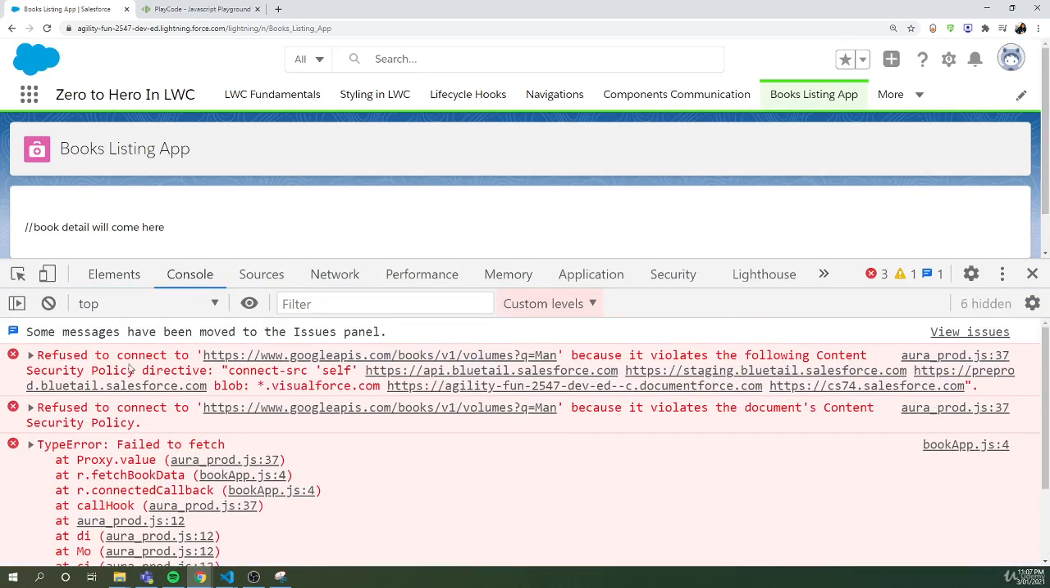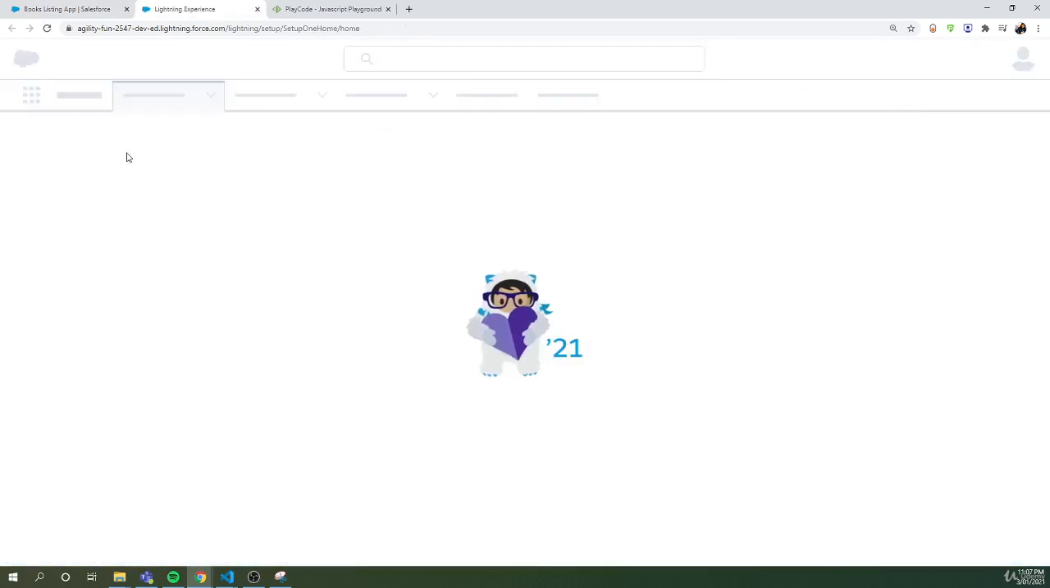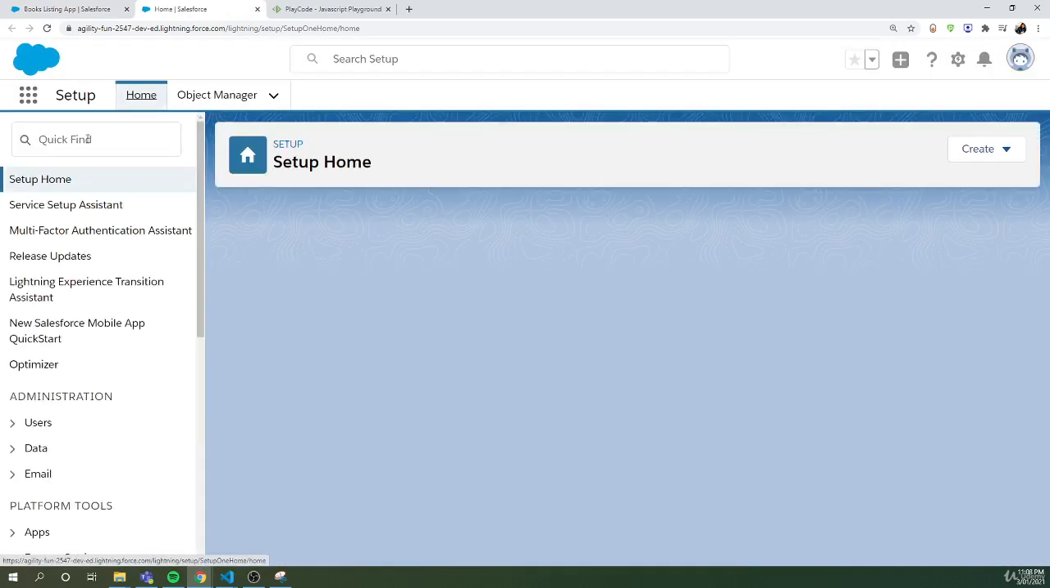We are getting an error while calling the REST API, and the error is refused to connect, because we are connecting from the Salesforce domain to a third-party domain, that is a Google API, and it's throwing us a CSP error, that is content security policy. So it says Salesforce should allow me to connect. So let's configure the CSP. Let's go to the gear icon, select setup, and we'll configure the CSP in our org.